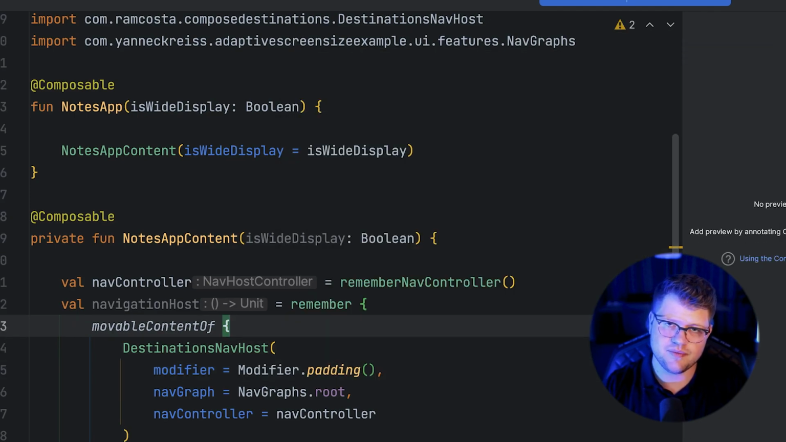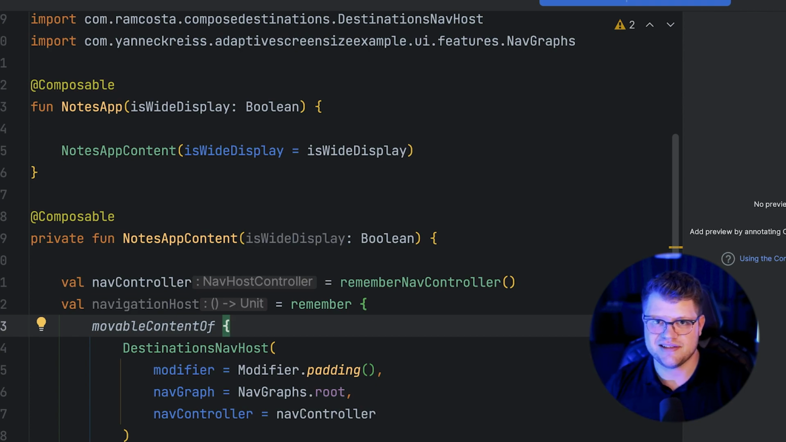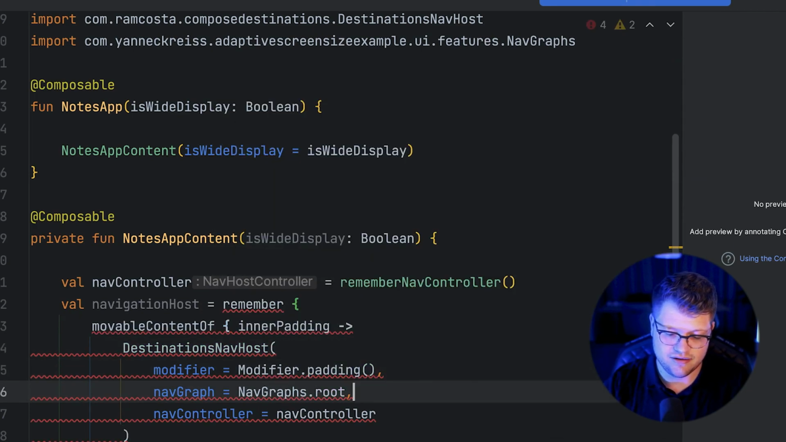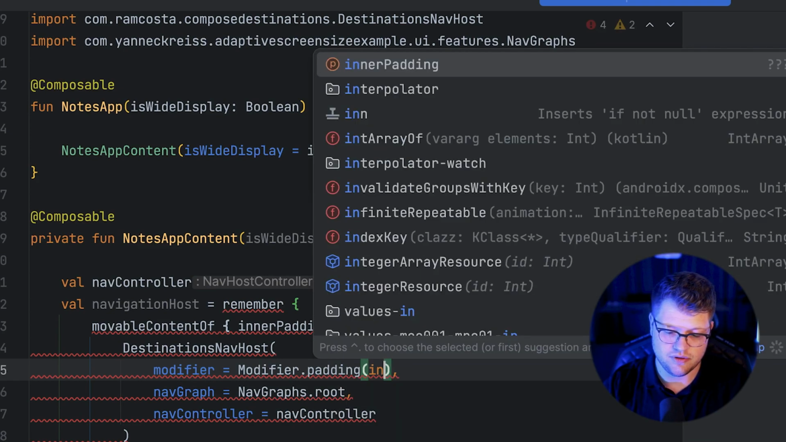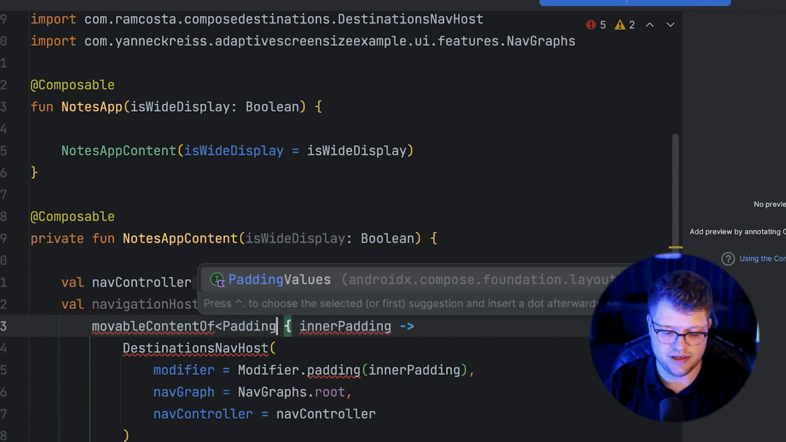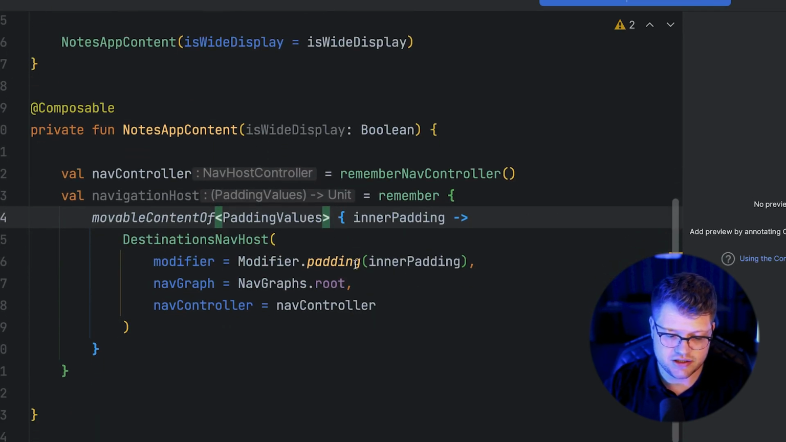Because the bottom navigation has a scaffold around it, you may know that you are required to pass down the inner padding of the scaffold. So if you have a top app bar, the content, for example, will be adapted accordingly. So let's do that. We say here innerPadding and assign that to the variable here. And then we say here padding values. And as you can see now, the lambda changes here.